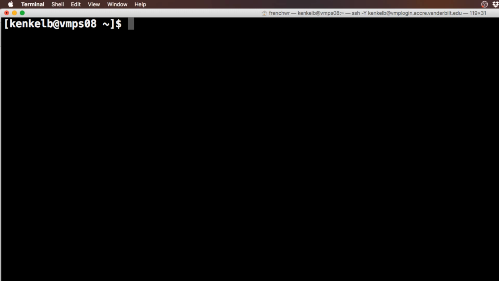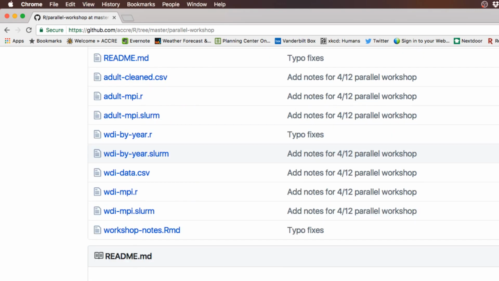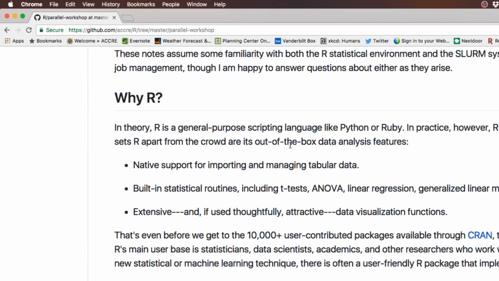So what I want to talk about today is using R in a cluster environment like ACCRE, and particularly how your R code can benefit from parallelization. Hence the title of the workshop, Parallel Processing in R. I assume also, is everybody here familiar with submitting jobs to ACCRE through the Slurm system? Most people are? Okay, I'm getting enough nods that I feel okay about that. So I'll skip why R.